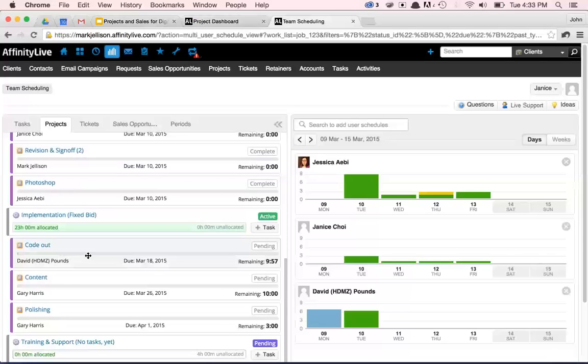On the right-hand side is everyone's schedule, and this is across all projects. What we get is a really nice overview of how busy people are, and from there, able to then assign out work.